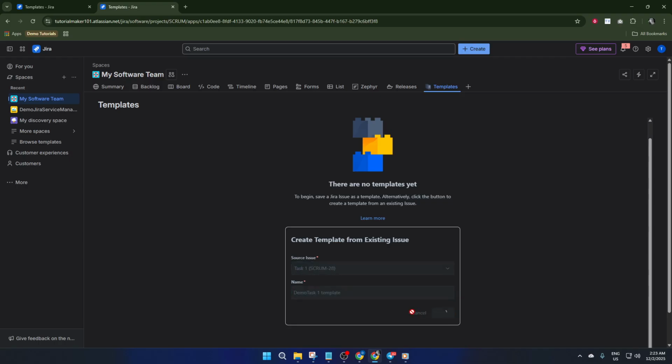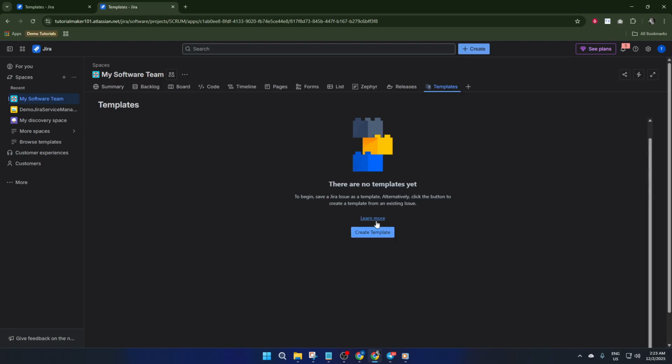Now let's use the template you just created. If you want to make a new Jira issue using your saved template, go to the normal Create Issue screen. There you'll see an option called Template Select. Open that list, find your template and select it. That's really all there is to it. Jira will autofill all the fields, saving you a bunch of clicks and mental energy.